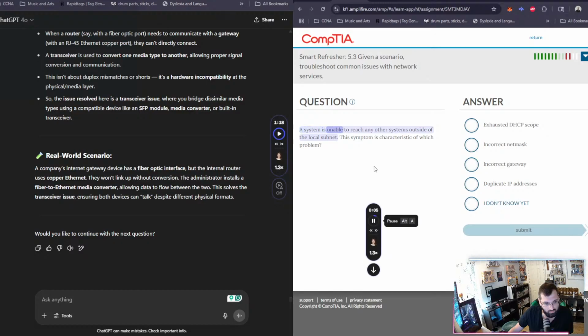A system is unable to reach any other systems outside of the local subnet. This symptom is characteristic of which problem? Okay. System is unable to reach any other system outside of the local subnet.